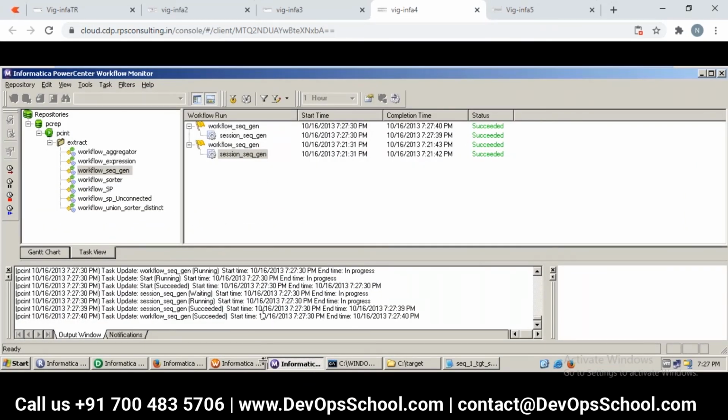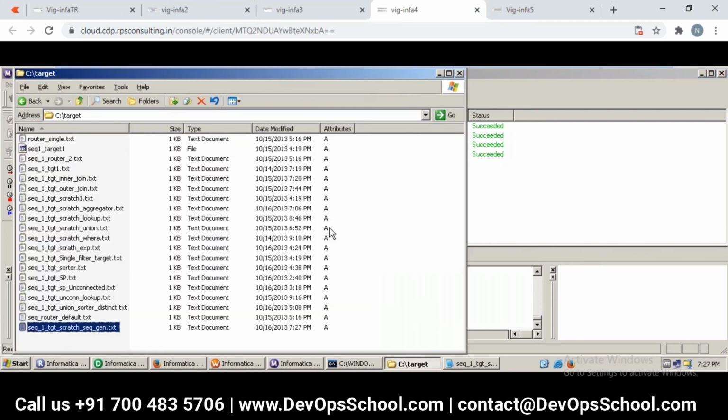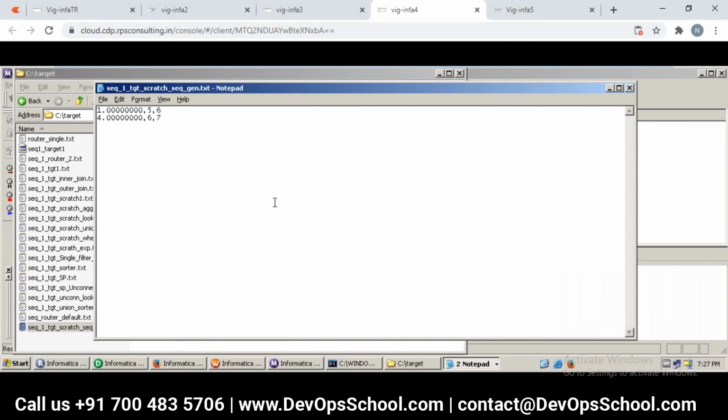Yeah, it is successful, right? Now let us go and verify the result in the target. Same target. Now this is the result. See, data is different, right? 1 4 is the data, and your sequence IDs are 5 6, and curve value is 6 7. This is what happens.